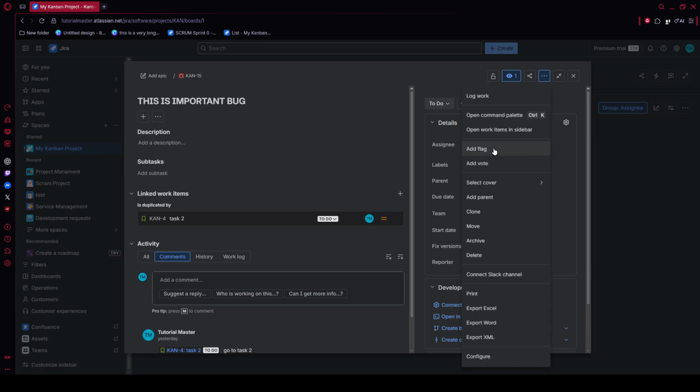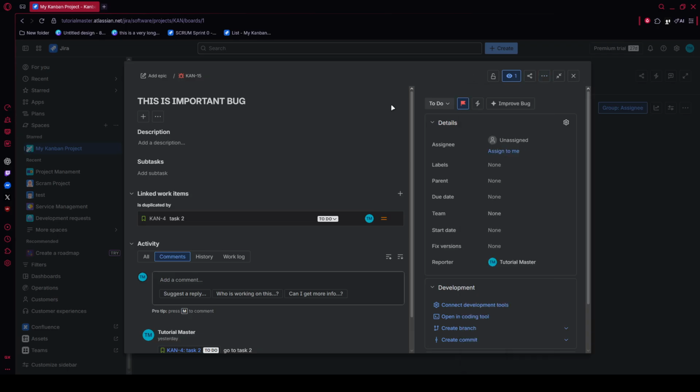If you prefer working quickly from the keyboard, there's also a shortcut. Click the issue card once to highlight it. Make sure you're not typing inside any field and press the F key. That will toggle the flag on or off without needing to use the mouse.